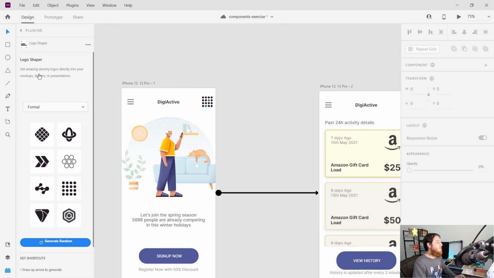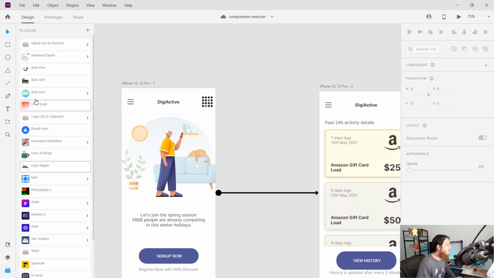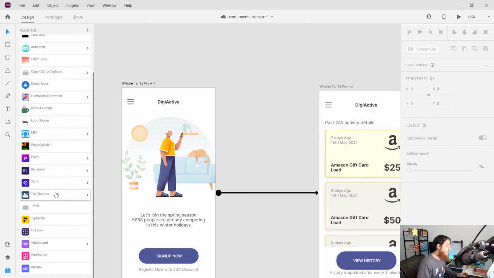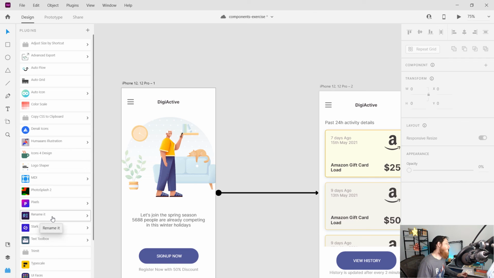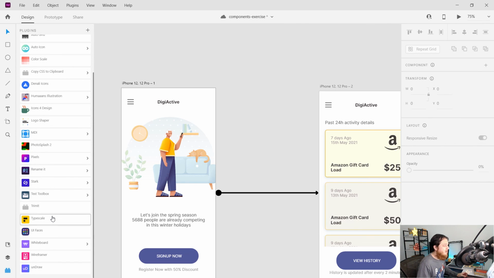Okay, so Logo Shaper is the plugin for creating or using dummy logos in your projects. If you want to share it online or you want to share it on Dribbble, this is going to help you a lot. So I think these are all the plugins.